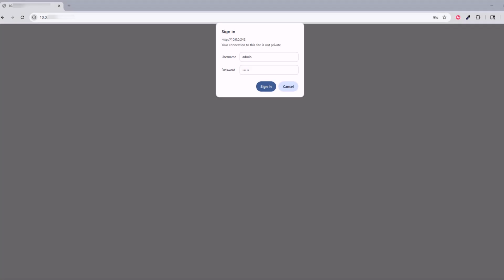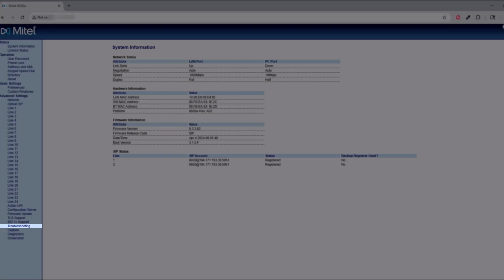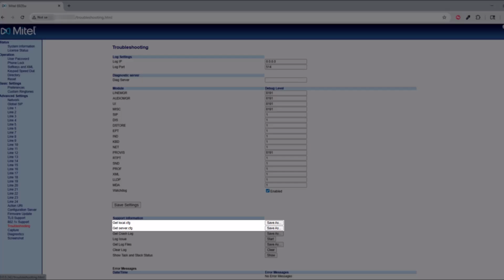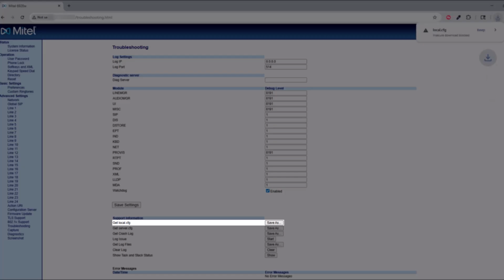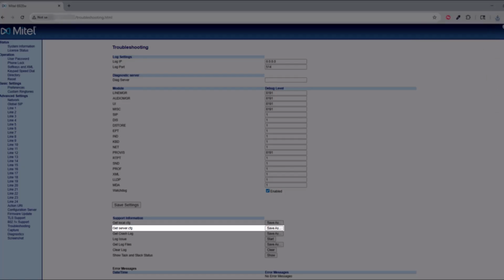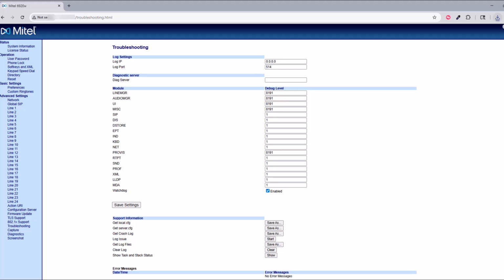Enter the IP address of the phone into a browser. Enter the username admin and the password of 22222 or 5 twos. Navigate to troubleshooting. The local CFG and server CFG can be downloaded. The local CFG contains manual configuration performed by the user in the web user interface. The server CFG is the server-defined configuration. This means configuration performed in the web user interface overrides programming from the server CFG.